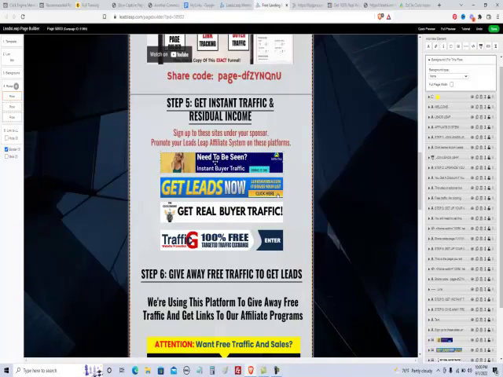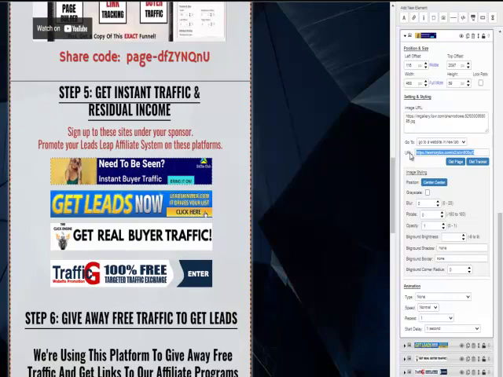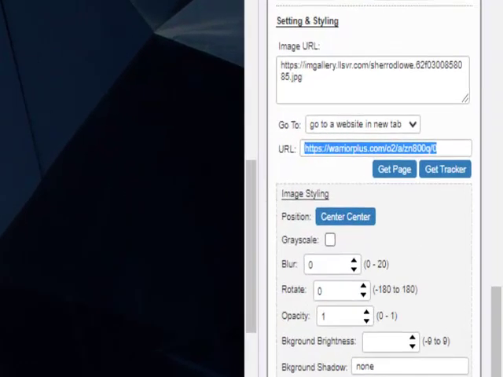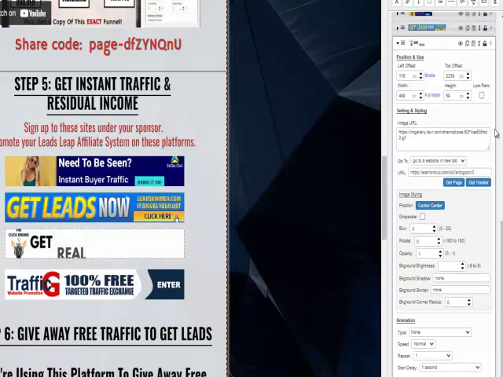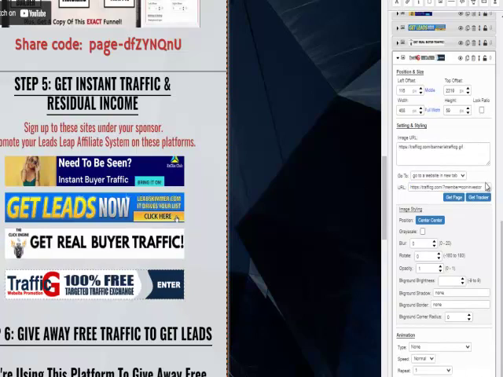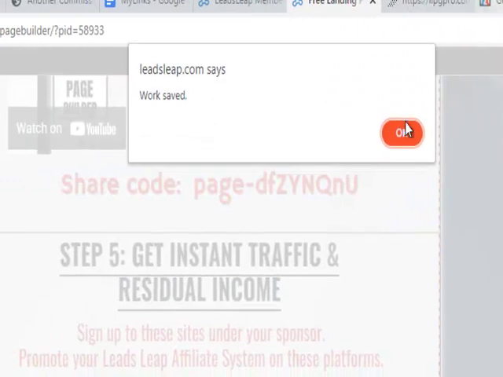Then after you have your affiliate links, you go back to the page builder, click on the banner, and then the URL that you have is going to be pasted right into here on the right. Do that for each one of these. Your affiliate link right there, your affiliate link right there, click there, your affiliate link right there, and then click save. Click OK, your work's been saved.